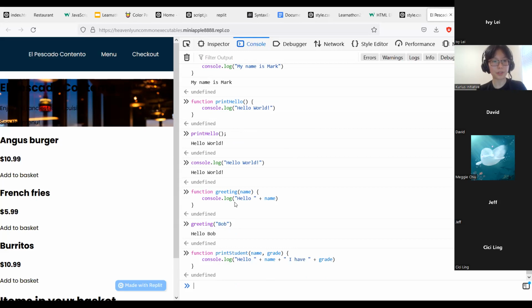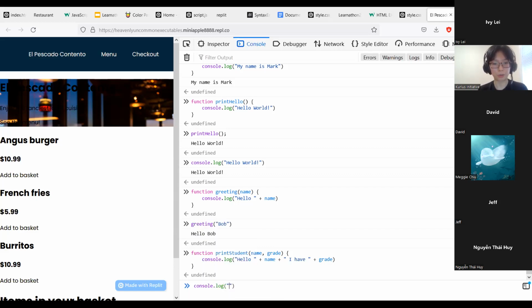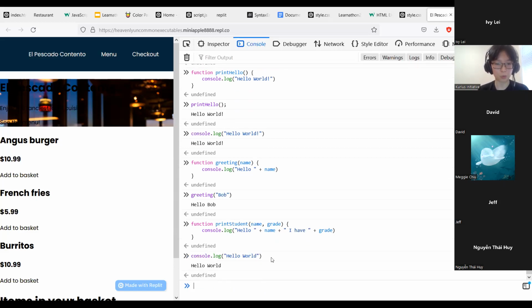Okay, so we have seen functions. What else? Oh, we have loops. Loops are used whenever you want to repeat a block of code. So suppose for some weird reason we want to print hello world 10 times. We could do console.log hello world and copy paste 10 times, right? That's one way of printing it 10 times.